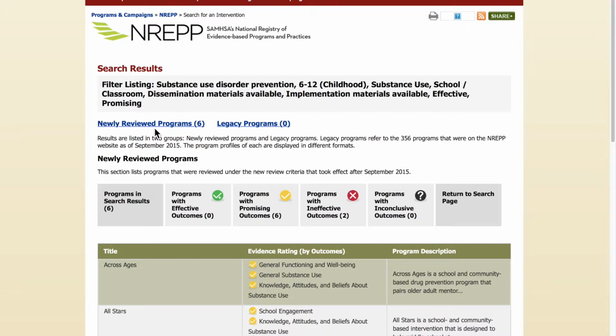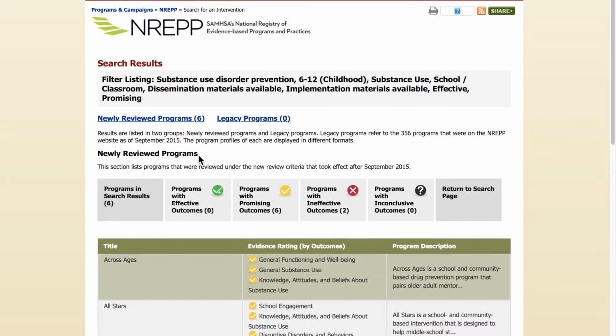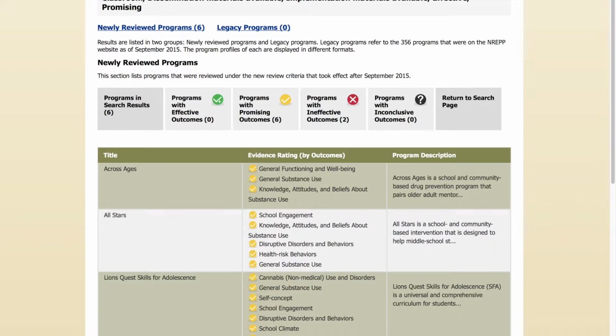And remember, we're looking at research that tries to identify, did the program work or not? You can see that we've hit on 6 reviewed programs. 0 of them have effective outcomes, so our best case scenario didn't happen when we did this search. Programs with promising outcomes, however, all 6 of them fall into that category, and that's denoted with the yellow check mark. And then programs with ineffective outcomes has a red circle with the X in it. Programs with inconclusive outcomes is 0.